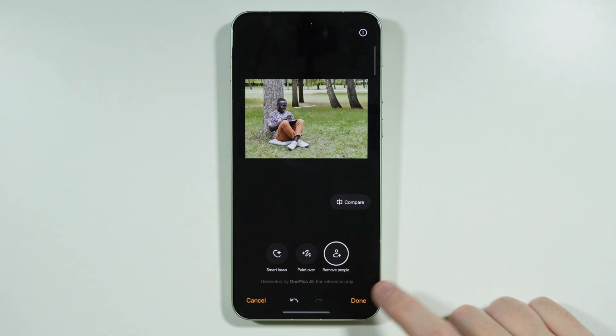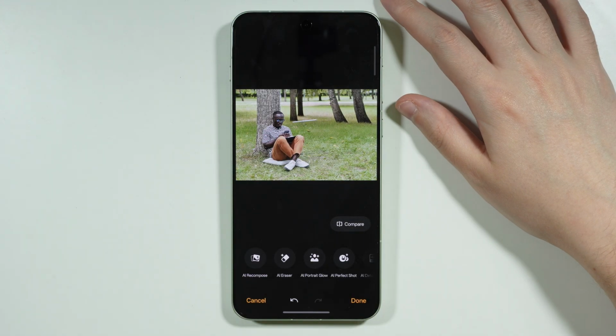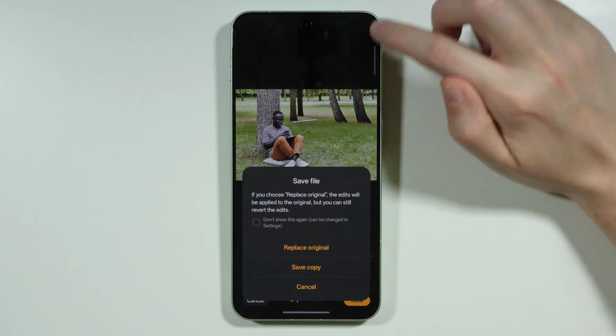So after that, we can just tap on done here in the bottom right corner if you are satisfied with the result. Done again, and of course we're gonna save our photo.